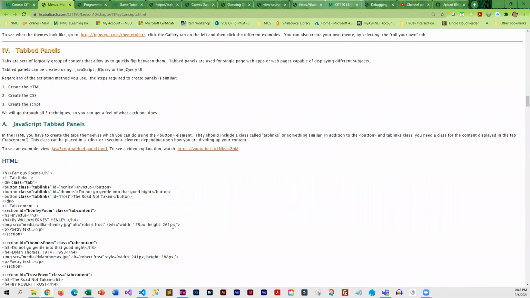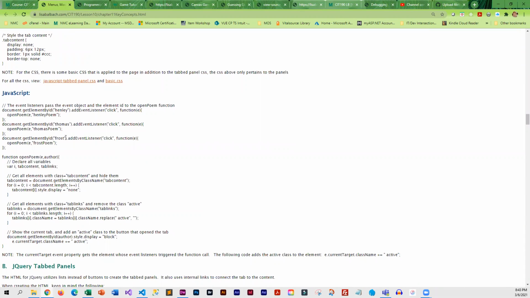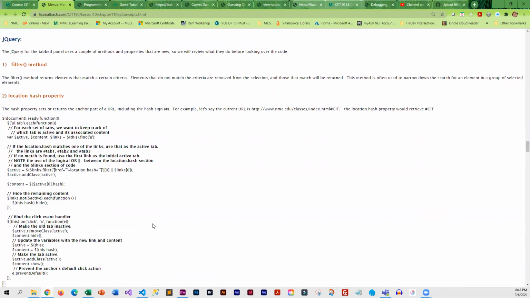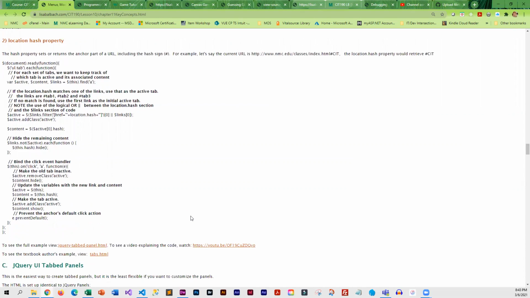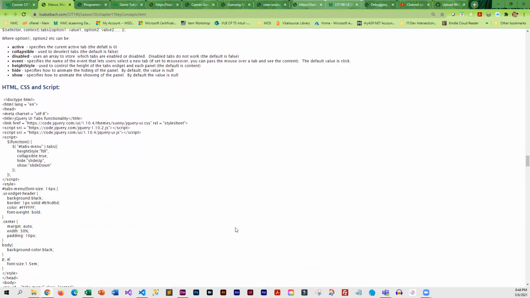So we cover accordion panels first, then we get into tabbed panels. So you can see how the JavaScript tab panels are handled. And of course, there's a video explaining the code. And then we get into the jQuery tab panels and how to set those up. And a couple of little methods that are new, a property and a method that will be new to you, that we are going to cover as well. And then we get into using the jQuery user interface for tabbed panels.